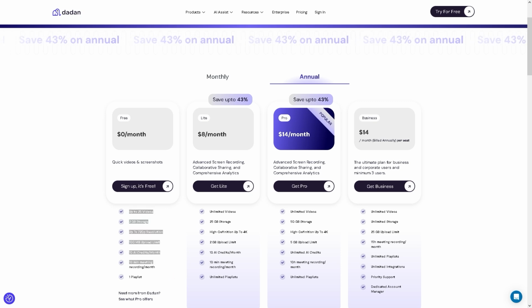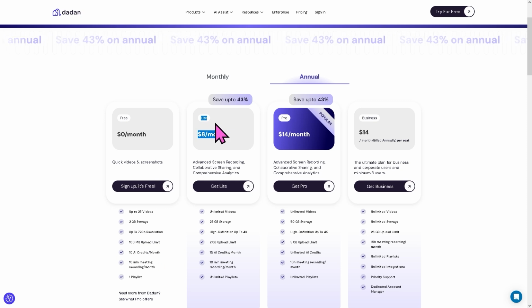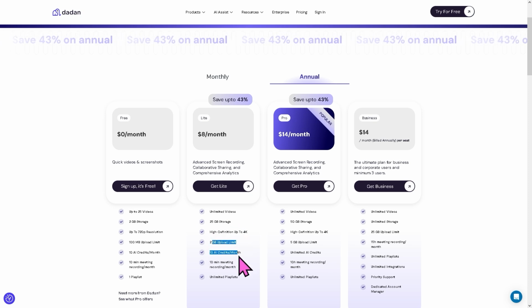But if you need more features, the Lite plan enhances the recording. It will offer all these sharing capabilities. With the Lite, you get unlimited videos, 25 GB of storage, high definition up to 4K, 2 GB upload limit, and all these. This plan is ideal for creators who need more storage and higher quality recordings.